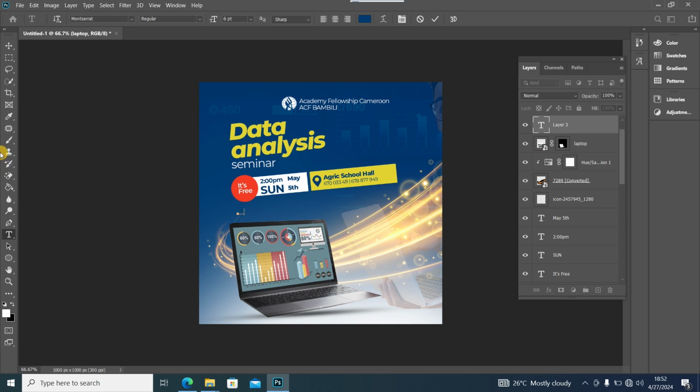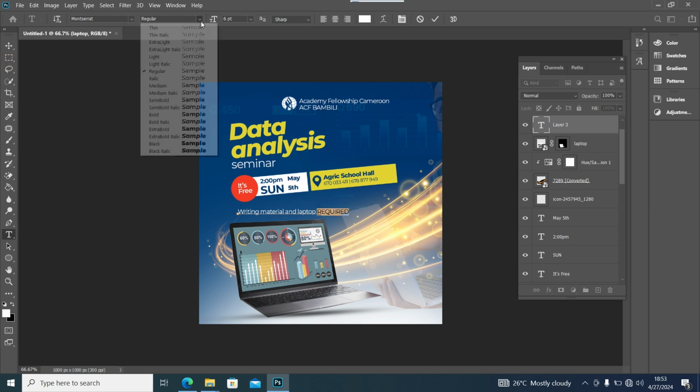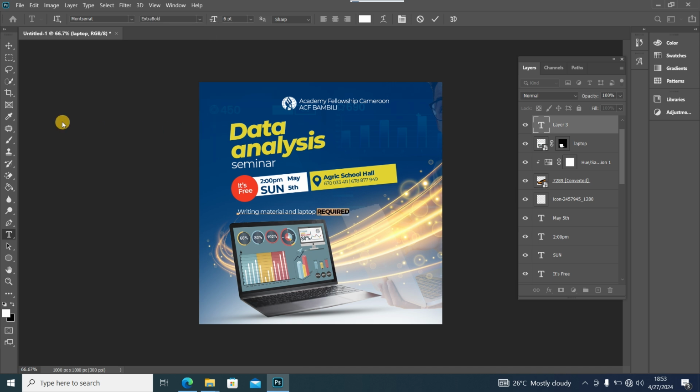So type writing material and laptop required. Okay, select everything, change the color to white from the material. I'll make the required bold like that to emphasize, just for emphasis.